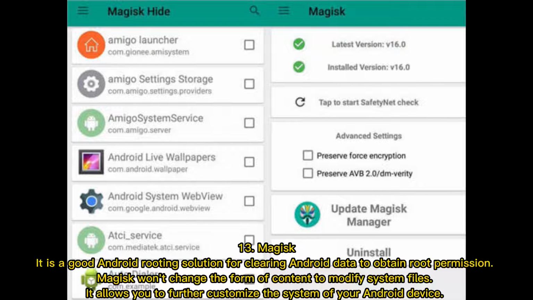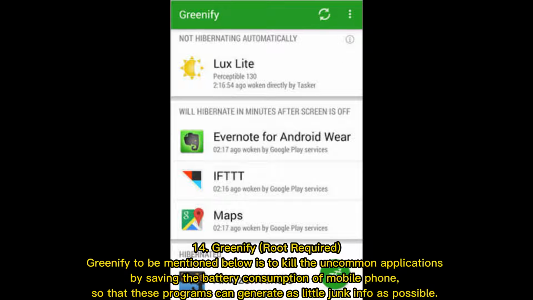13. Magisk. It is a good Android rooting solution for clearing Android data to obtain root permission. Magisk won't change the form of content to modify system files. It allows you to further customize the system of your Android device. 14. Greenify, root required. Greenify is to kill the uncommon applications by saving the battery consumption of the mobile phone, so that these programs can generate as little junk info as possible.